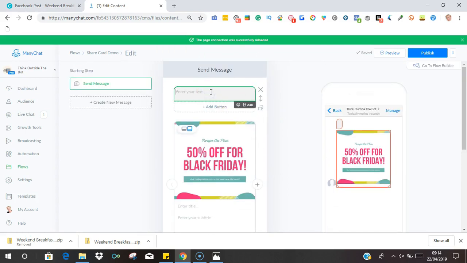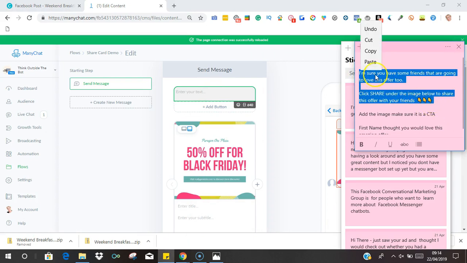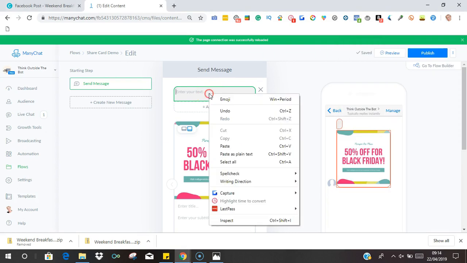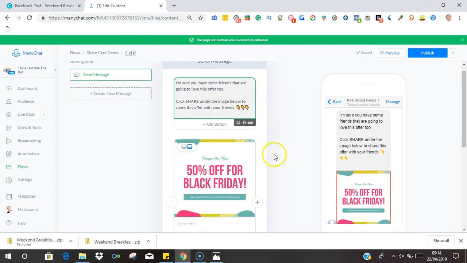Okay, and this will be at the end of a flow. Your customer A has gone through your flow to receive this offer, and this is the message that you want to give them once they get to the end of the flow. Okay, so we just add this here. There we go. Okay, so I'm going to show you, I'm sure you have some friends that are going to love this offer too. Click share under this image below to share this offer with your friends, okay?